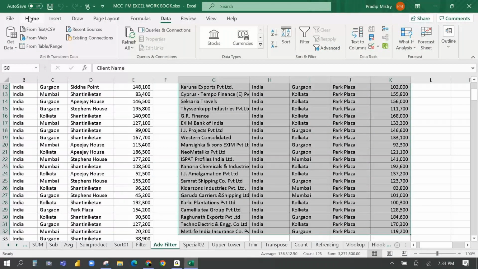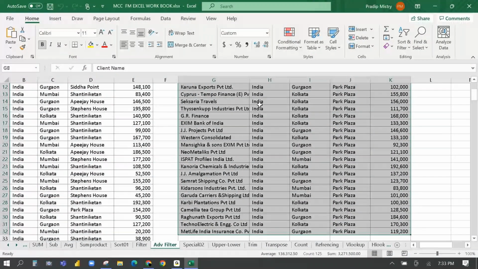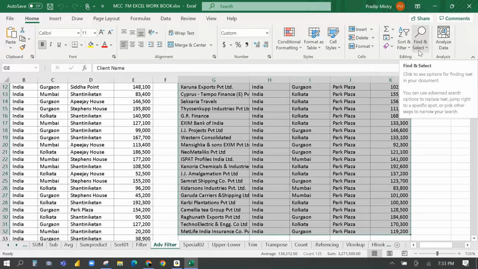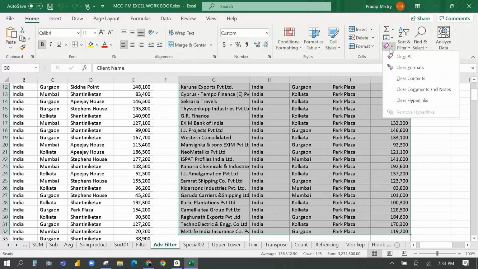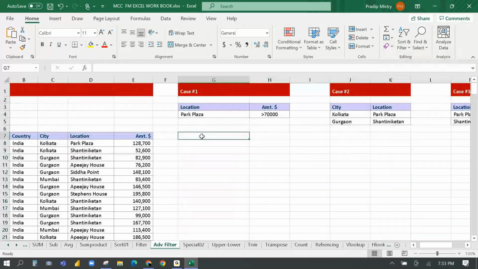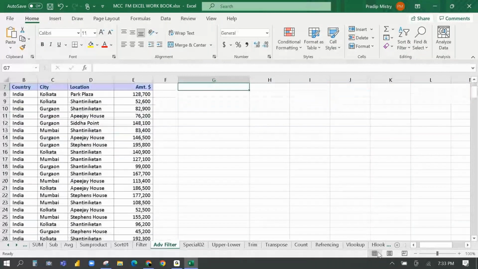There you have an option called clear, next to the sort and filter, below the auto sum, the last option. Click on clear there. Yes, clear all. Now go with my instruction. Let the cursor be there only.